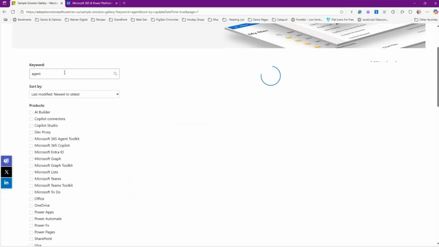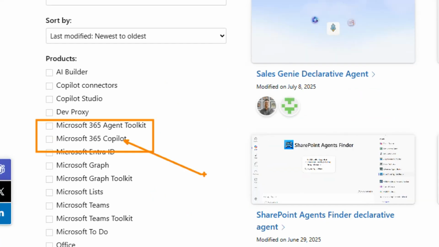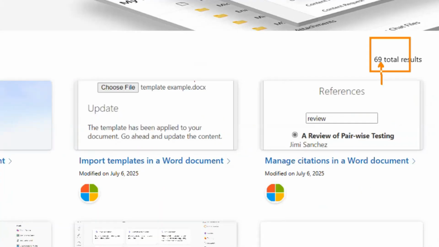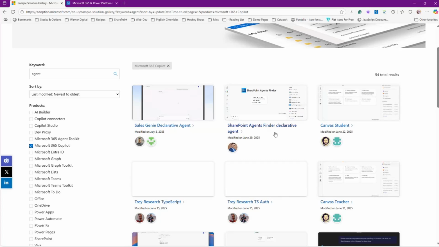So I'm going to come in here and I'm going to do a search on agent. Okay, well, great. Now that is going to potentially come across a number of different products and technologies. It might be that there are different agents in different technologies, but I'm looking for a Microsoft 365 Copilot prompt. So what I can do is, you see, I've currently got 69 total results. And so if I come over here and filter, now I've got 54. So now I know that I'm seeing a little bit more of a focused result set that I'm looking for.